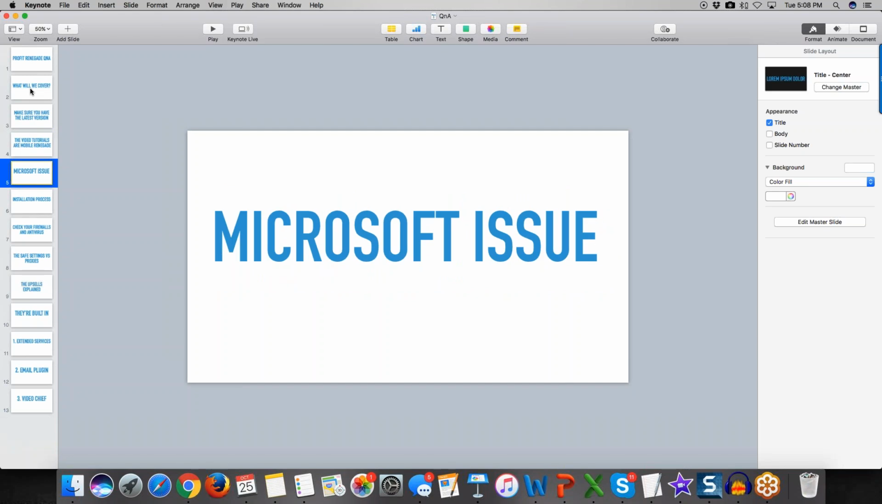Also, the Microsoft issue. Rick, if you want to just quickly touch on this, just what's going on. Microsoft did a crazy update to their software which affected the way that Prophet Renegade installed, I believe, and it just caused a big issue. So if you want to touch on that real quick, Rick.